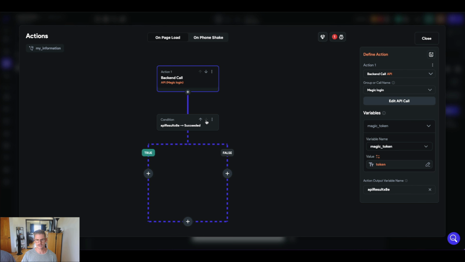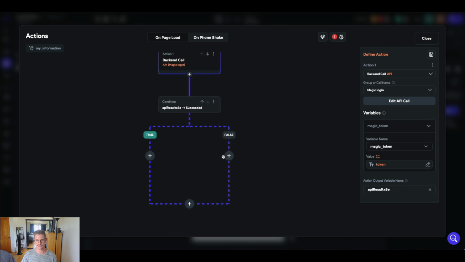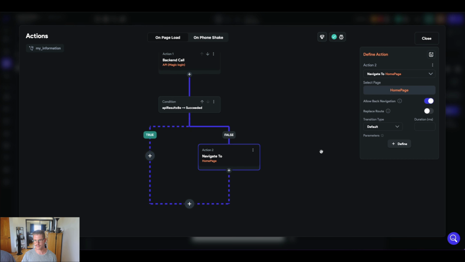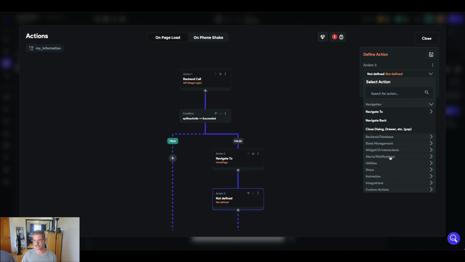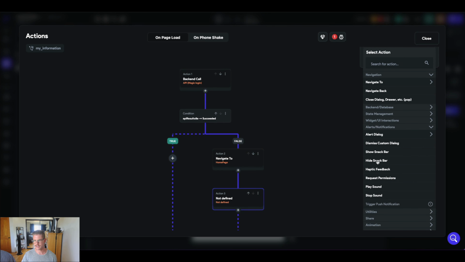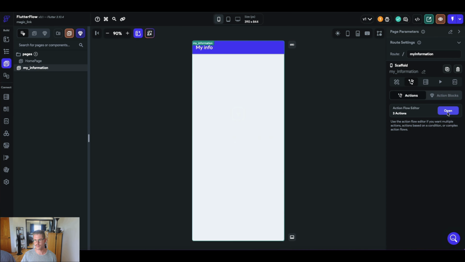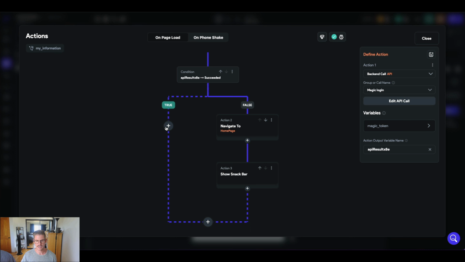And great. So here we might want to have a true false. If false, we might want to add an action here where we navigate to our home page, and we might want to have another alert here, and I'll just do a snack bar again that says login failed, please try again. Oops, and I want to open back that action flow editor because if true, we want to store that auth token as an app state.